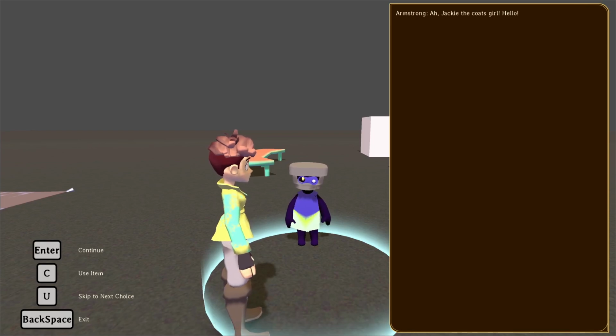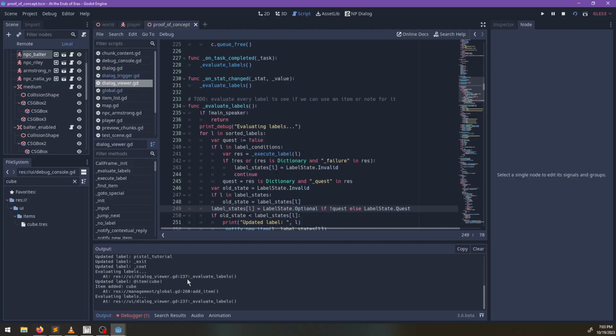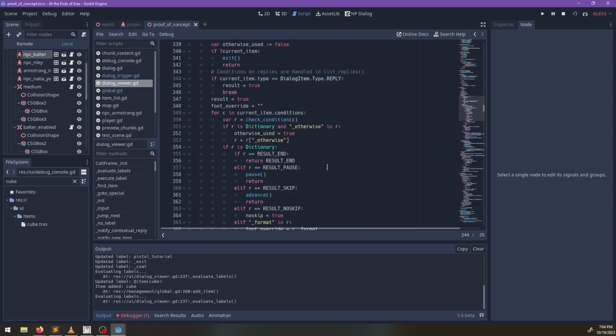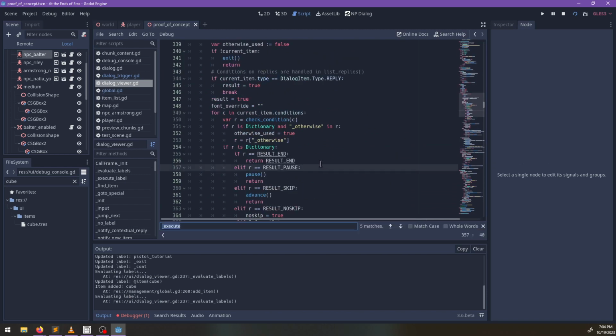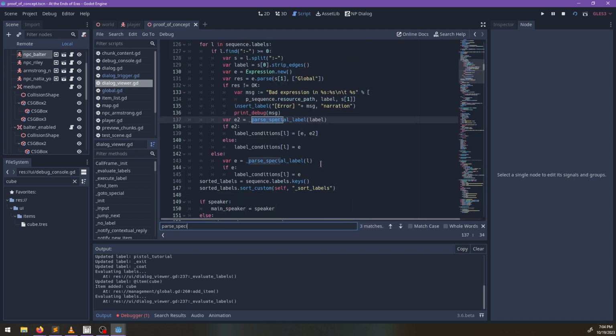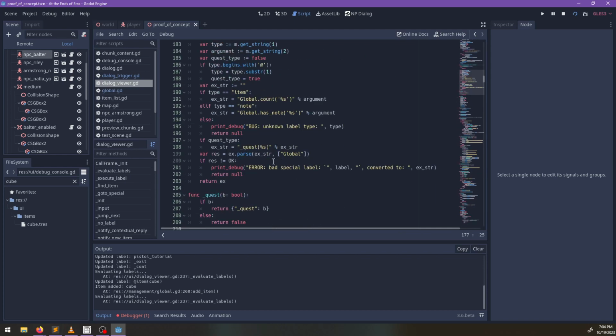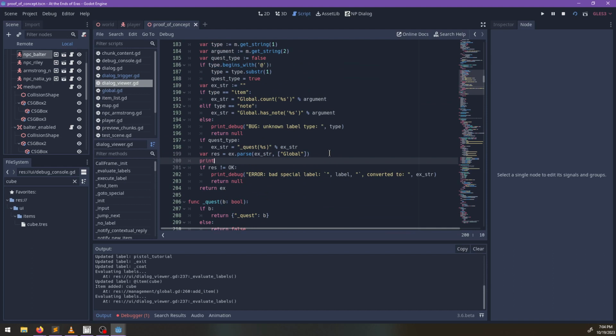Failed miserably. What happened? Item added cube, evaluating labels, updated label at item cube. I think we need to bring back my parse special label function printing. So let's do this again. Print label.